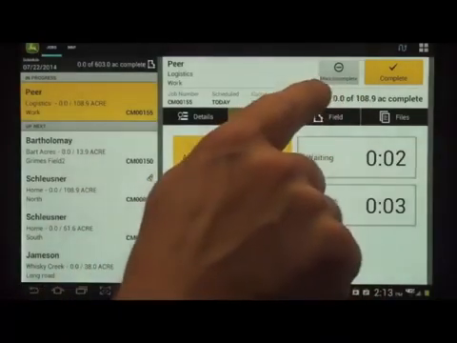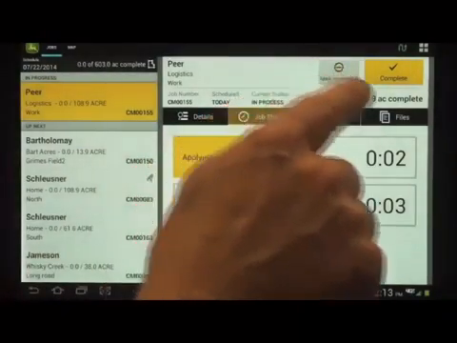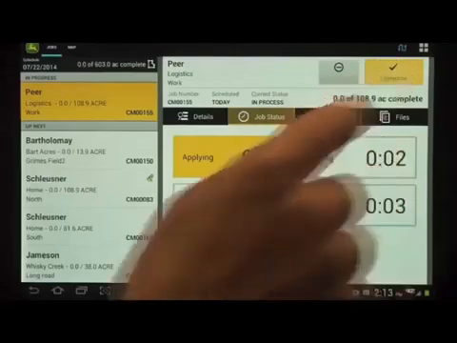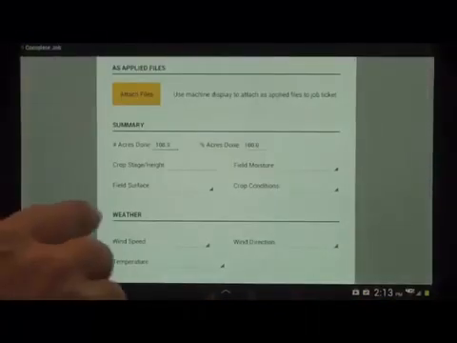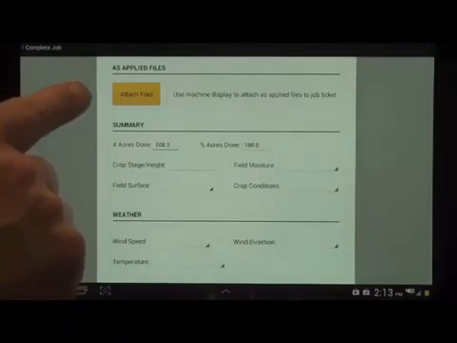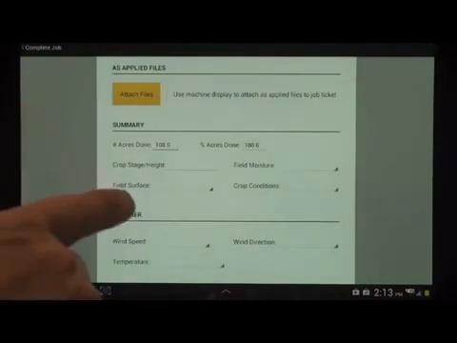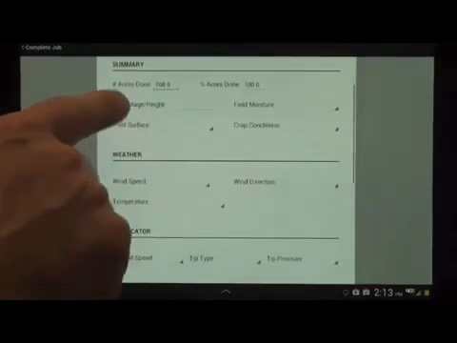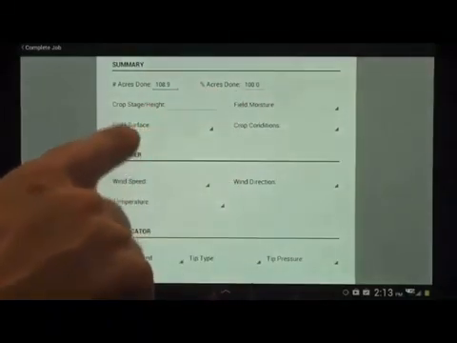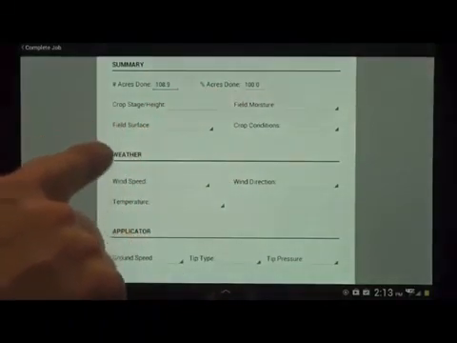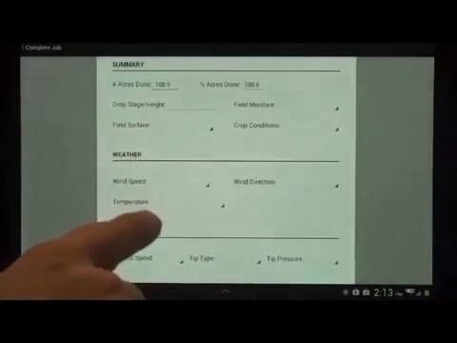One thing to note, the operator can decide if this work should be incomplete. They can mark it incomplete also. We're going to go ahead and complete this job. That's going to pop up a completion form. From here, if we have any as-applied files we'd like to send back into AgLogic, we can do so. Otherwise, we'll go ahead and complete the amount of acres that we have completed here. So acres done, 100%. We can add in details here for crop stage, field moisture, field surface, and crop conditions.